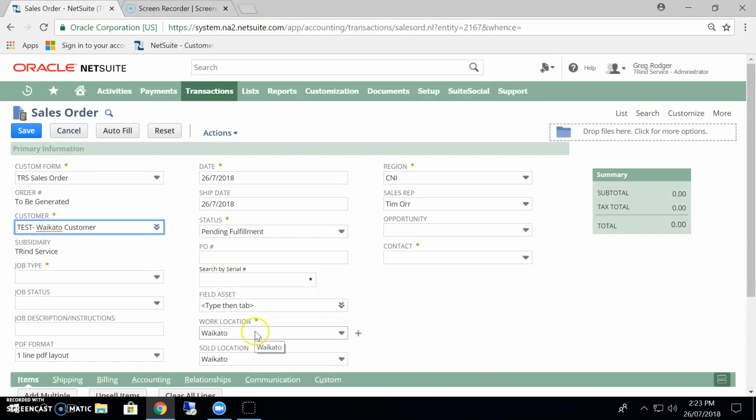Now, you might want to check these fields, make sure they do correctly match your workshops. Some customers, of course, are shared across workshops, so you may need to change it on a case-by-case basis. So to get this job in the correct workshop, just make sure you double check that that's all correct.